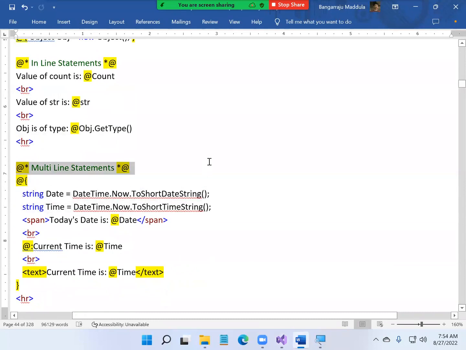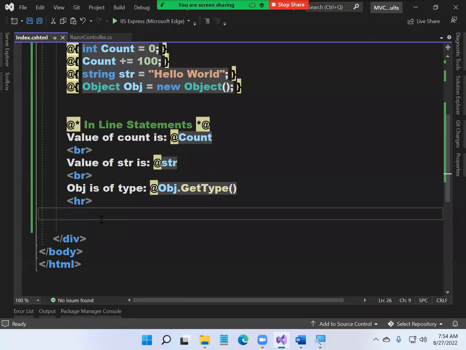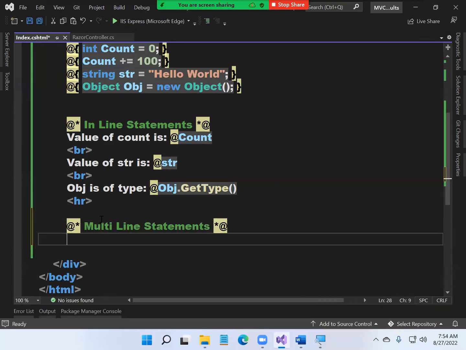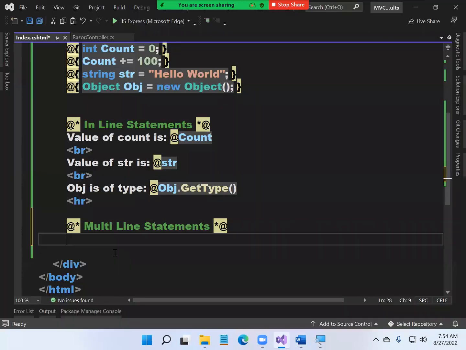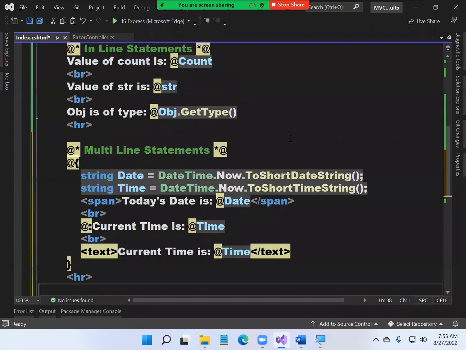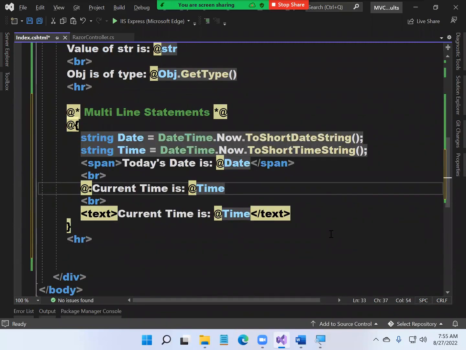Next we go for writing some multi-line statements here. Multi-line statements. Have a look. In this, both declarations and consumptions are present. Watch. See the first two lines of code. You're declaring one string date, and you're declaring one string time. Declarations. Next line, you're trying to print.